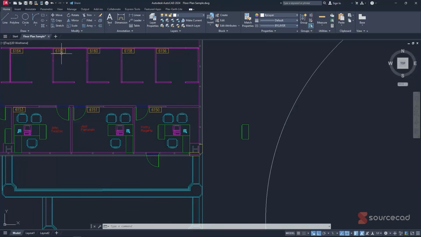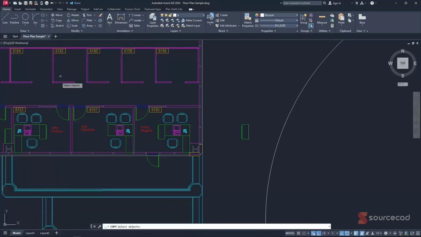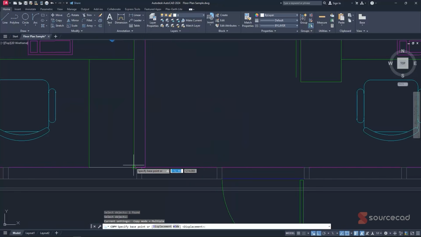The next option that we can use is copy. So how do we copy? It's very simple. Click on copy once and select the item that you want to copy. In this case, we want to copy this telephone. Click on this once, hit enter to confirm that that is the selected item that you want to copy. Just like that, specify the base point. In this case, the base point can be this edge here.